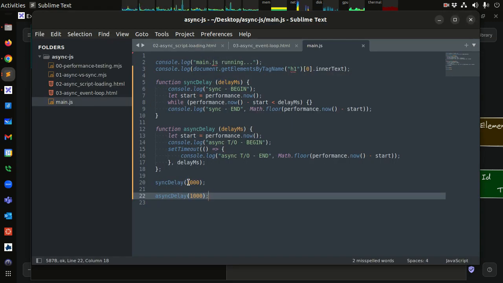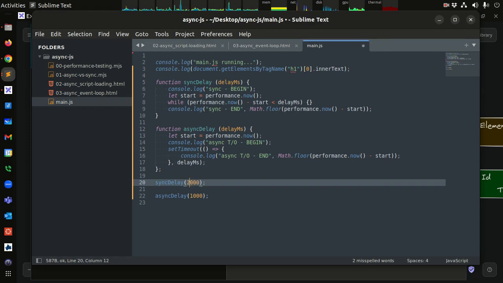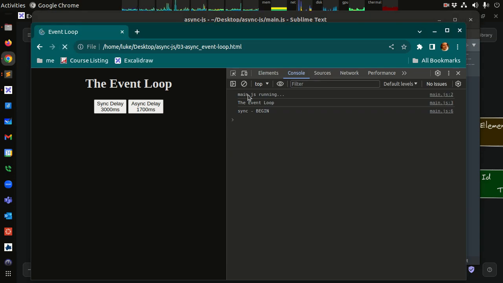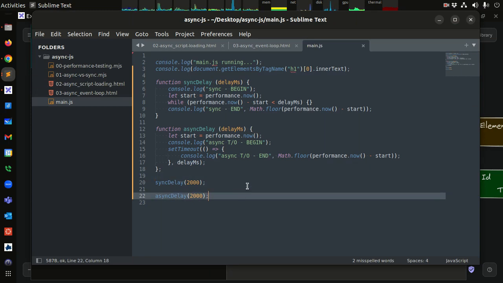Let's pop back over and make this a little bit longer. Let's make it 2 and 2. 1, 2, 1, 2. So about the same. It's like, okay, well, what's the big deal? All right, well, let's switch these.